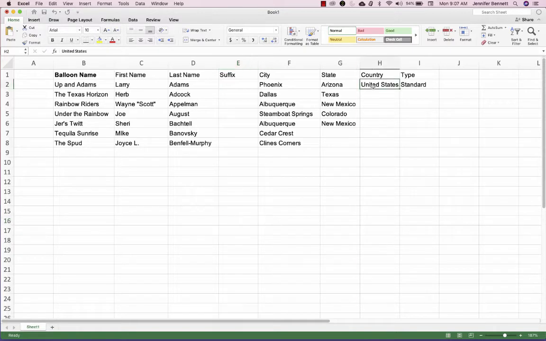And a lot of the balloons are from the United States. So instead of typing the United States or anything else, I make sure that number one, I spell it right the first time, which really helps. And then when I select that cell, notice that there is a square at the bottom right of that cell. If I put my cursor on it, it turns into a solid plus.